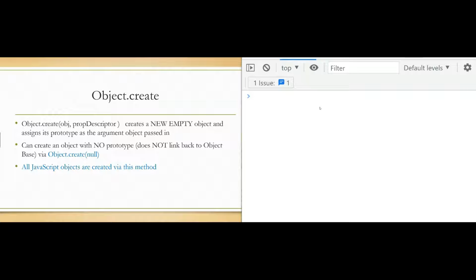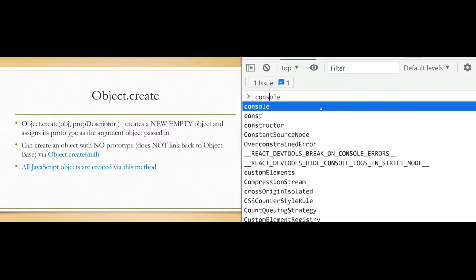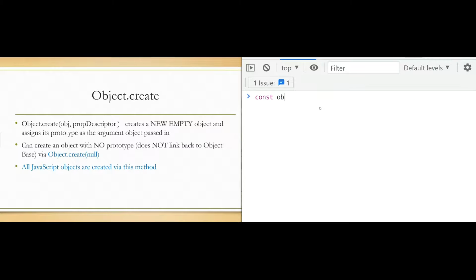Okay, now let's take a look. How do you think JavaScript creates objects? When we create objects, const obj equals empty object, what does JavaScript do? Well, this is what JavaScript does. It does const obj equals Object.create, and guess what it passes in? It passes in the object base. Object.prototype.